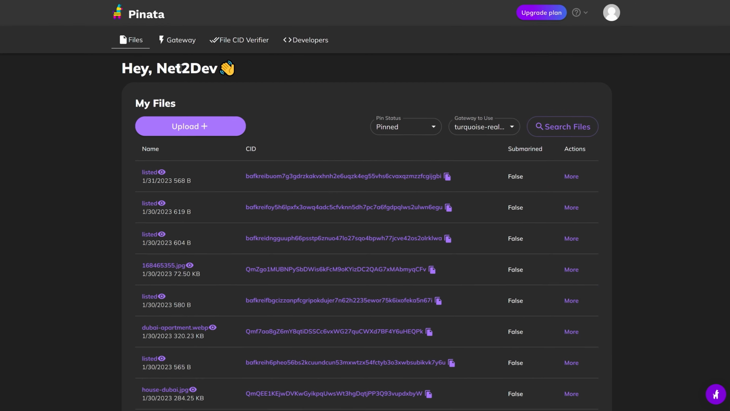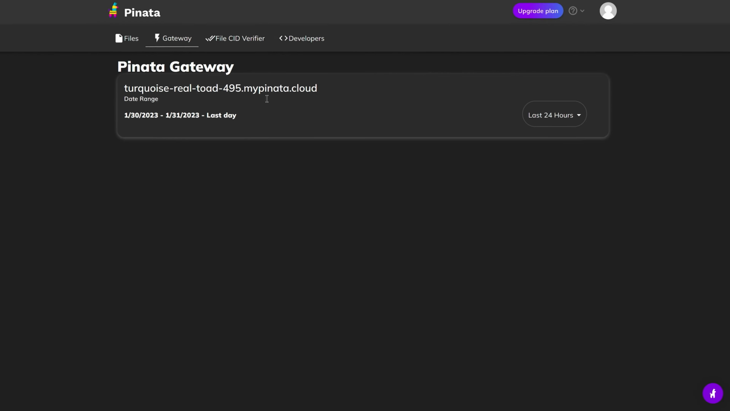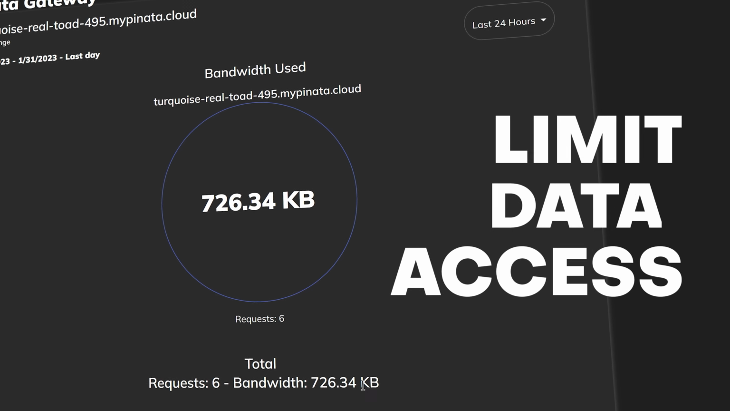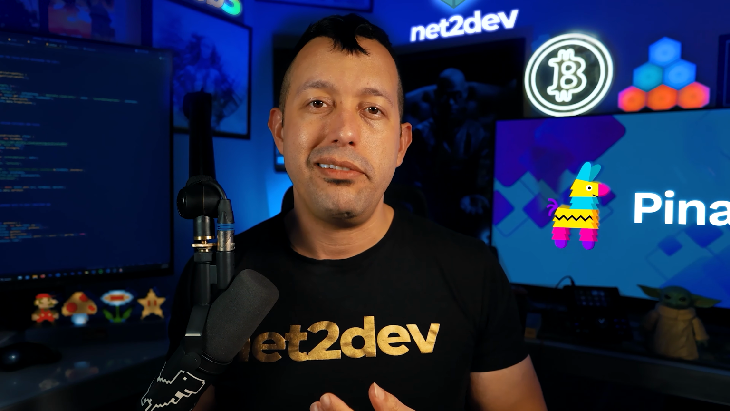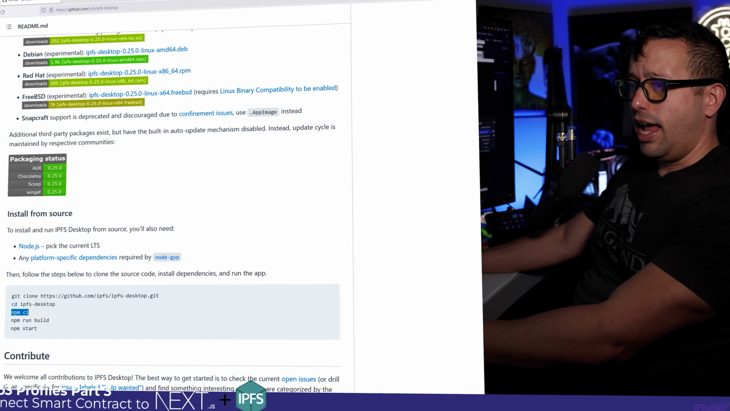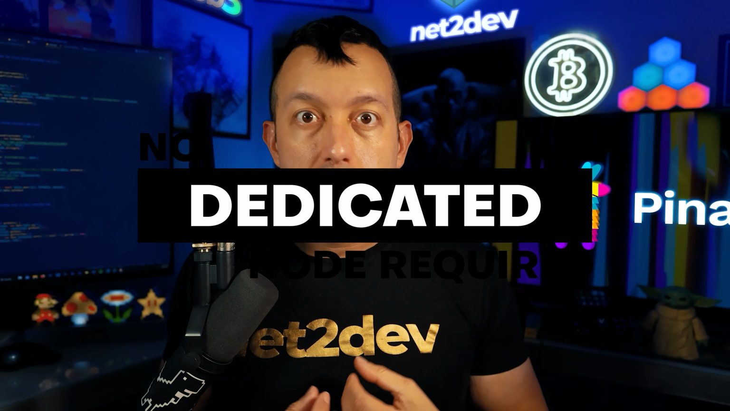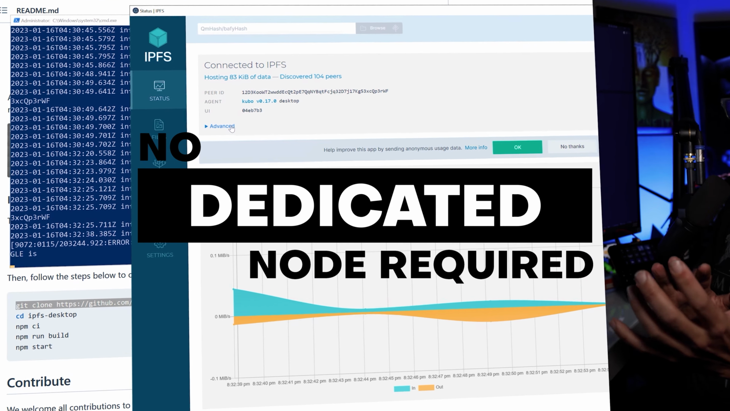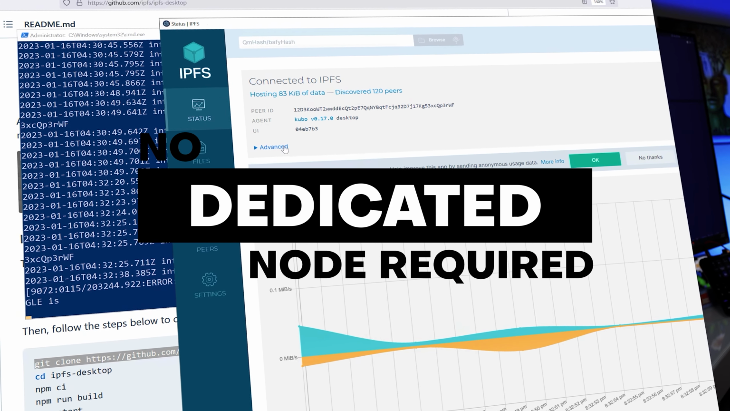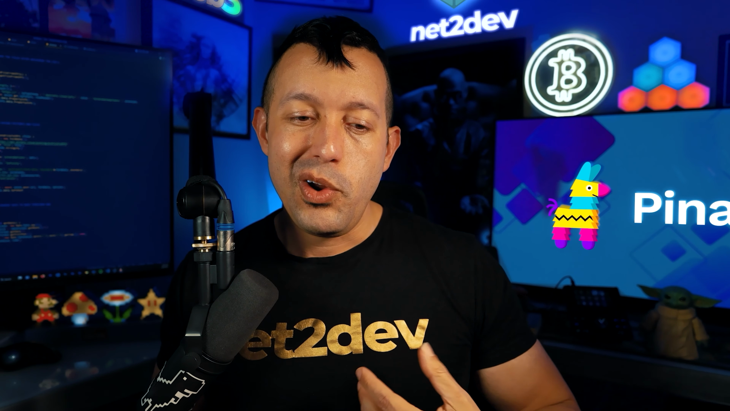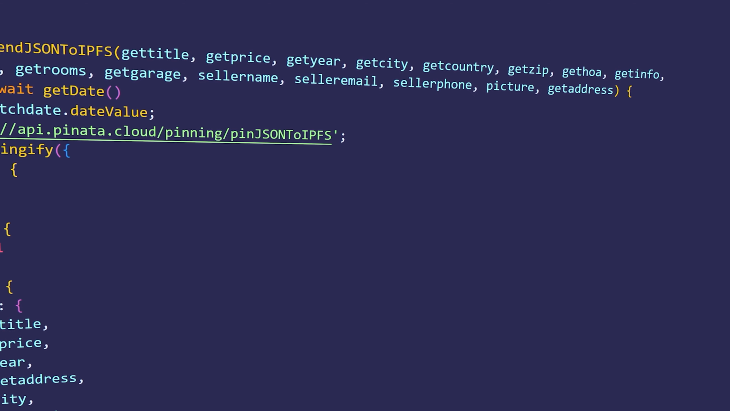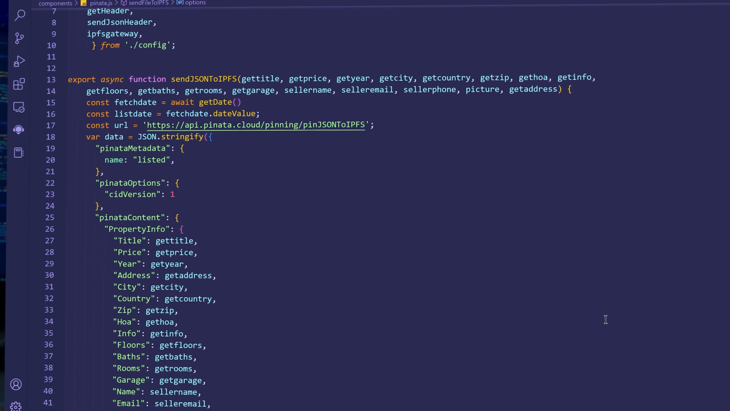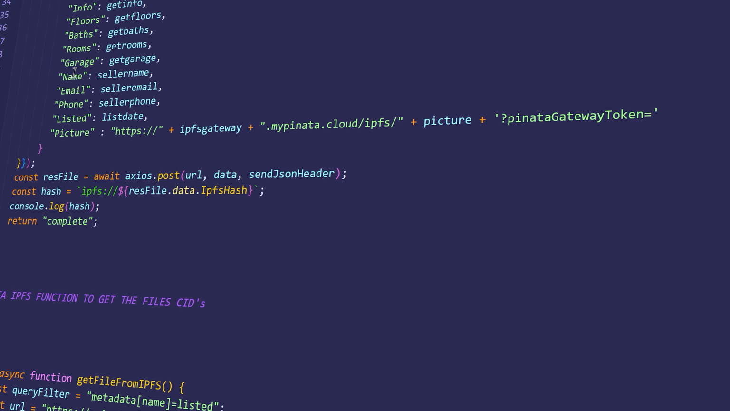With Pinata, I can control who can talk to my IPFS gateway. I don't need to rely on nodes. If you have seen my previous videos, we configured IPFS using a local node. Well, in this case, we don't need to worry about local nodes, or about making sure that the node is online as long as the application is online. Instead, we are going to use Pinata to send all the data using API calls. We are going to be talking to Pinata, so then Pinata will allow us to pin files.